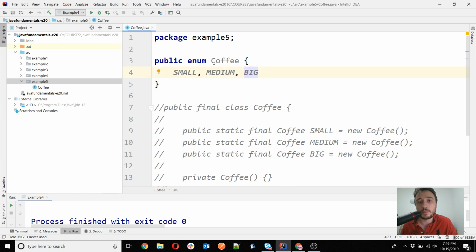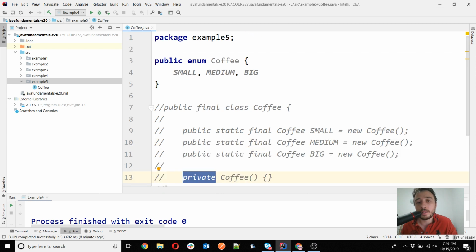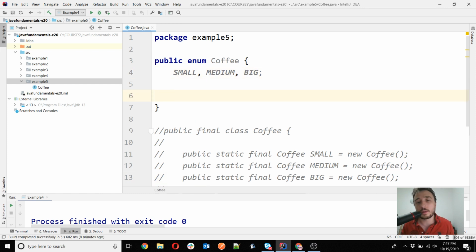The difference between an enum and a class is that you always have a constructor which can only be private, and you will never be able to instantiate enums with the new operator. You can't say new coffee if it is an enum. But if you want, you can just end this with a semicolon.